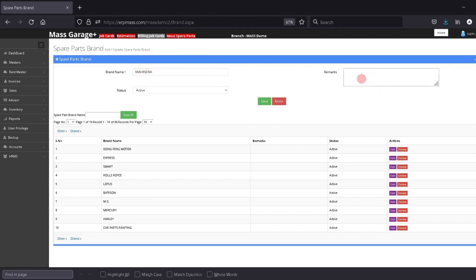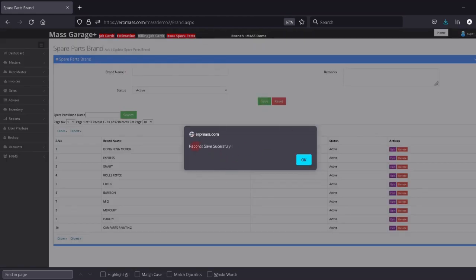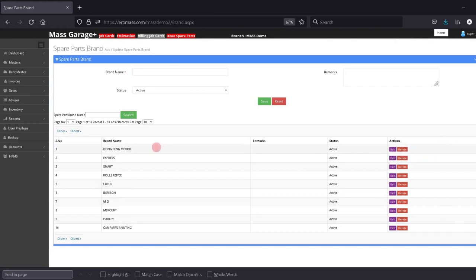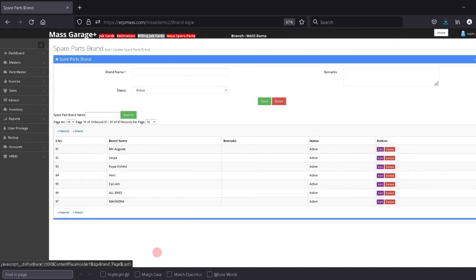If you want to give any remarks, you can give the remarks. Set this as active. By default, it is set active. And then save. You'll get a message saying record saved successfully. Now, once you get the message, as you can see, the brand is created below over here. So that's how you create the spare part brands.